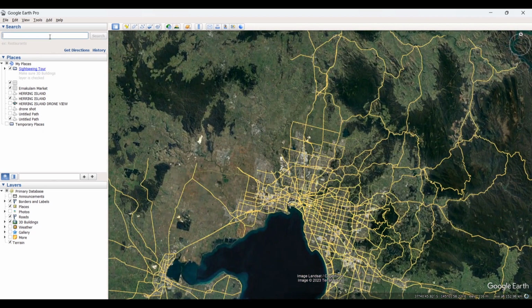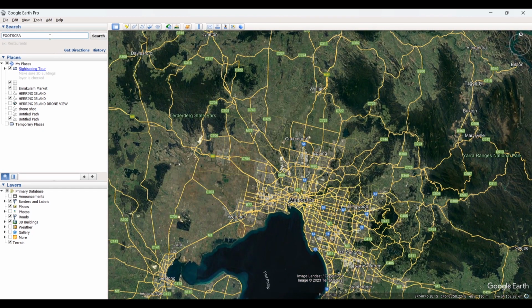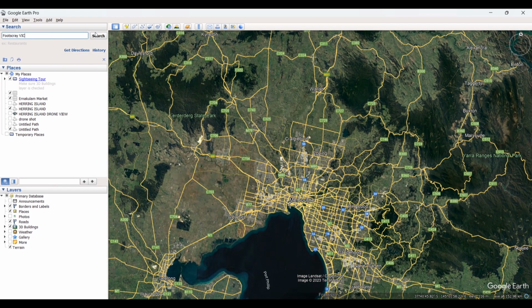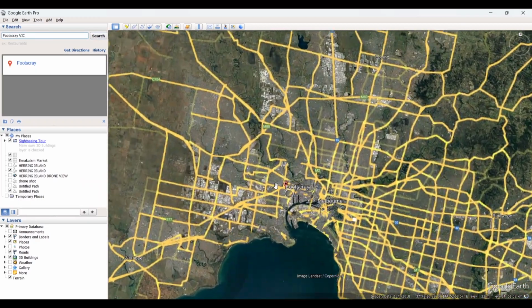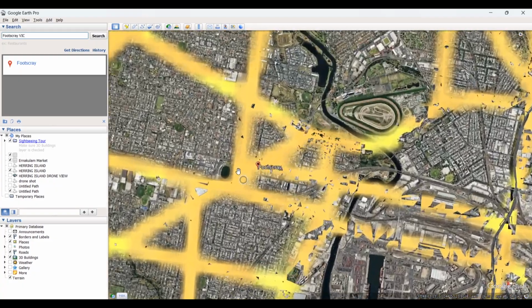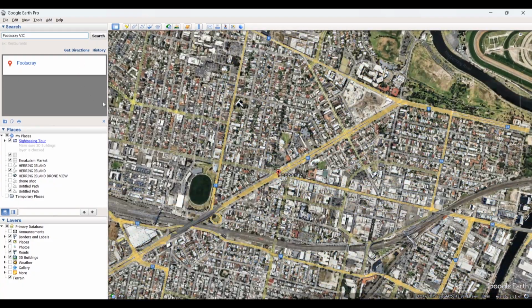Hello everyone, in this video tutorial we are going to look into how to make a 3D model using photogrammetry software. So today we are going to make a 3D model from Google Earth imagery. So first let's choose a Google Earth site.